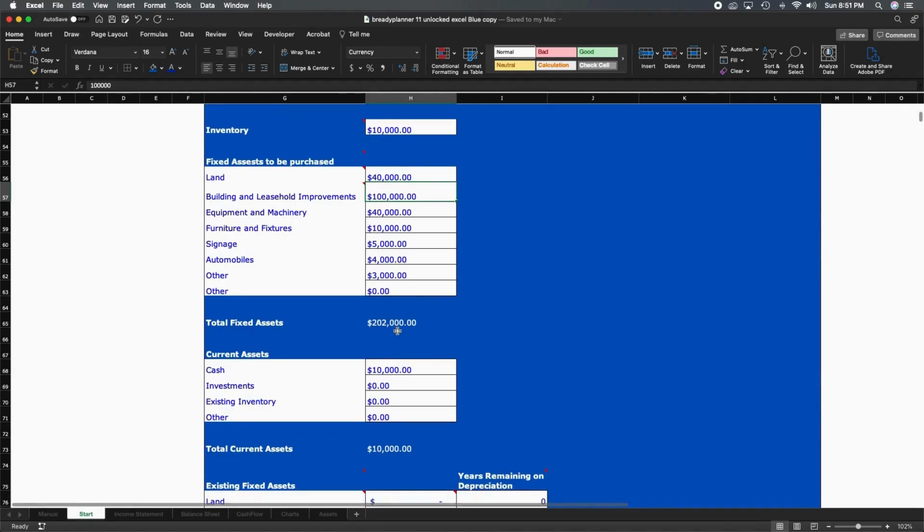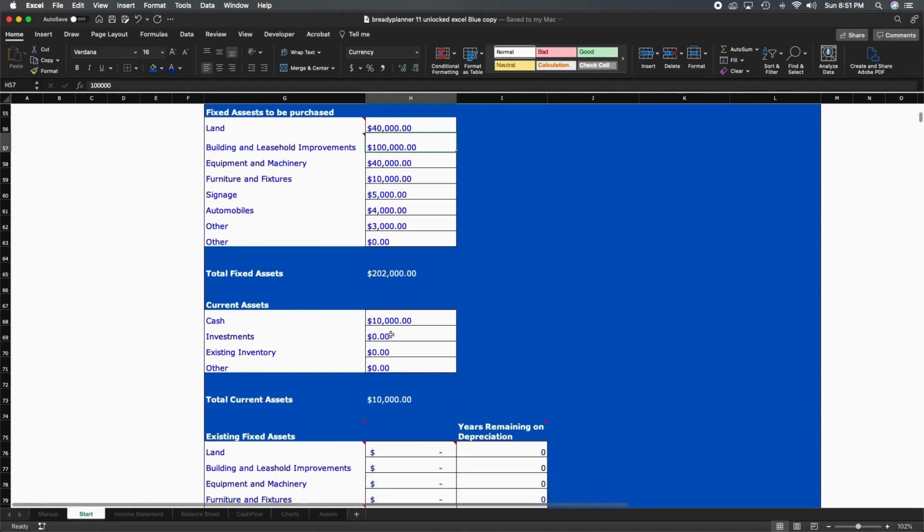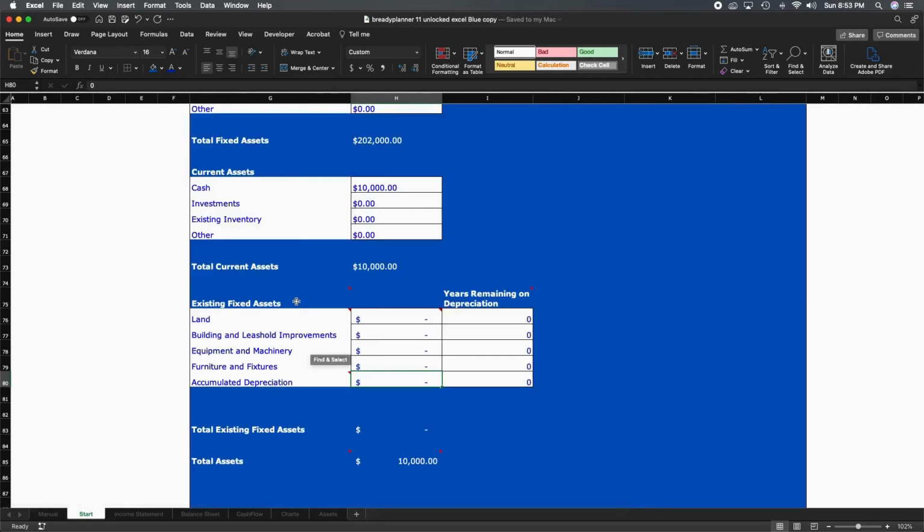Then moving along, there's an area for current assets. So if you are an existing business, or if you have some existing assets, you can enter that information here. So the area for cash, just whatever those other assets might be, investments, existing inventory, or an area for other. You just put the total amount, the value of what those assets would be as well. And you have your existing fixed assets.